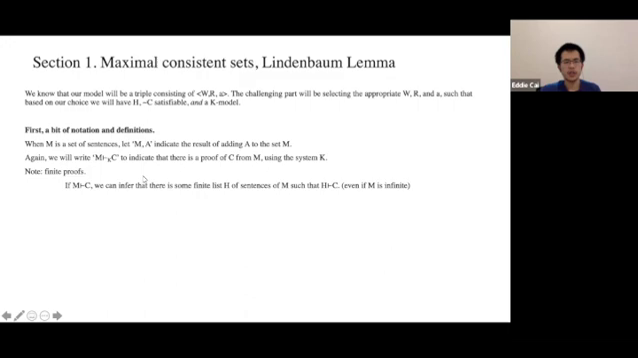Okay, so again, let's move on real quick. These are just some notational things, right? I've kind of been doing this already, but when M is a set of sentences, we write M comma A to indicate the result of adding A to the set M. So note this even works if M is infinitely long, okay? You just add another one, and M comma A is going to differ from M in the sense that M comma A has A as an element, whereas M does not, okay?